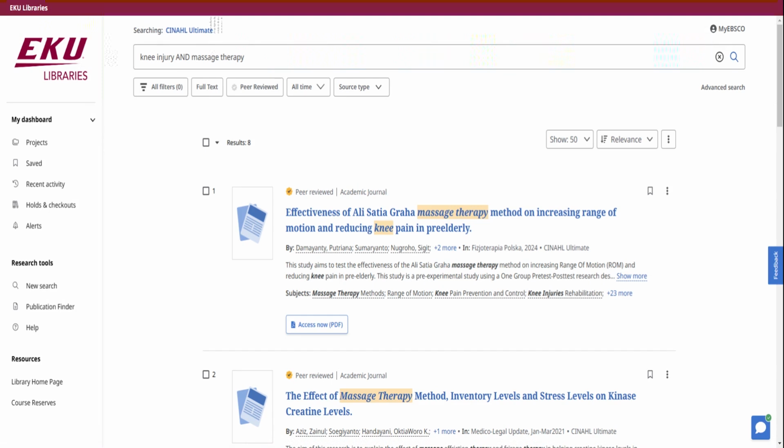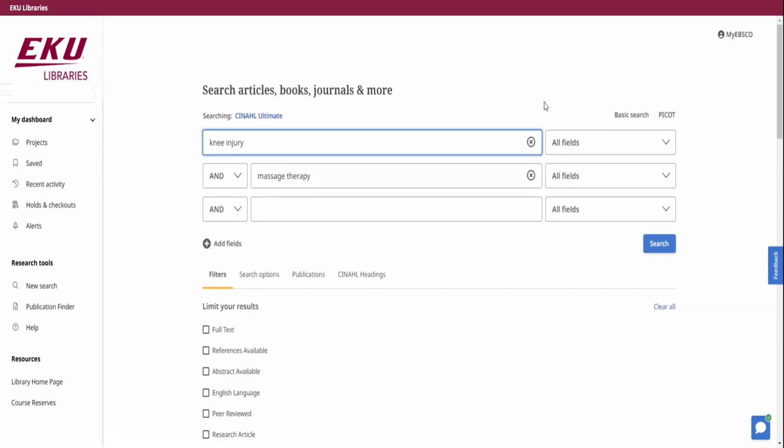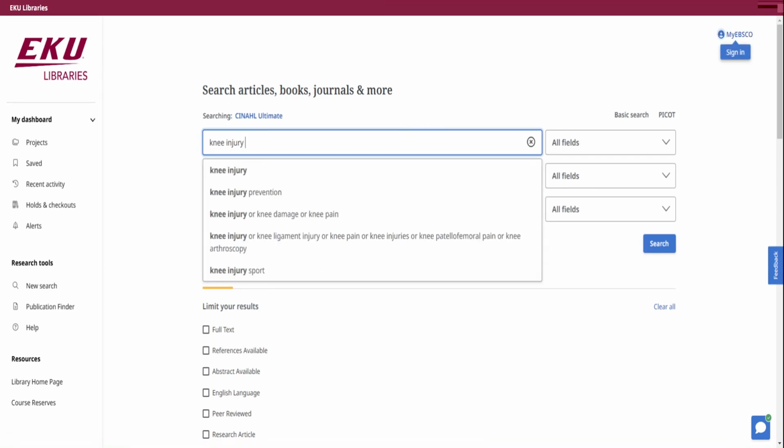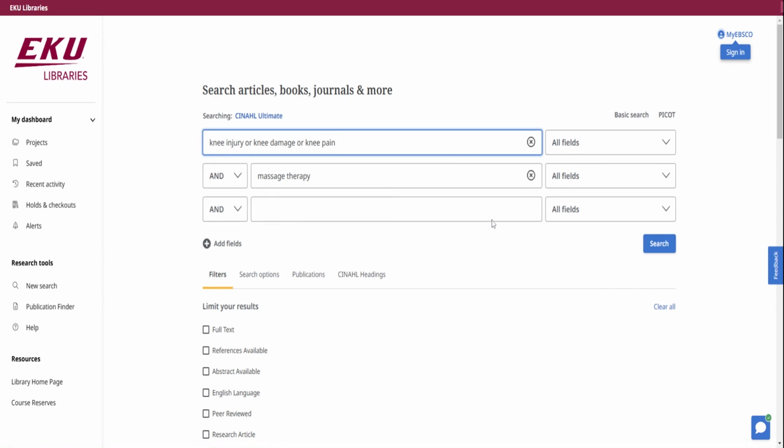One thing we could do is to add in some similar terms for knee injury in the first search box, using the word or to connect them so that the database understands we want to see all results that use any of those ideas. So let's go back into our advanced search screen. And in the first search box, accept the database's suggestion of knee injury or knee damage or knee pain. I'll select that option and click the search button again to rerun the search.